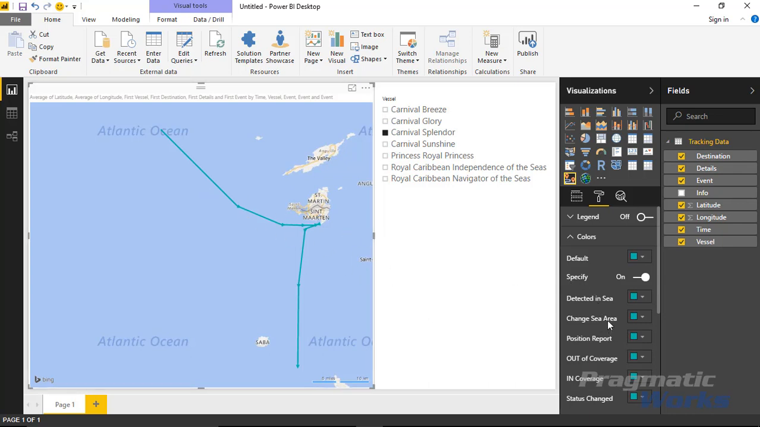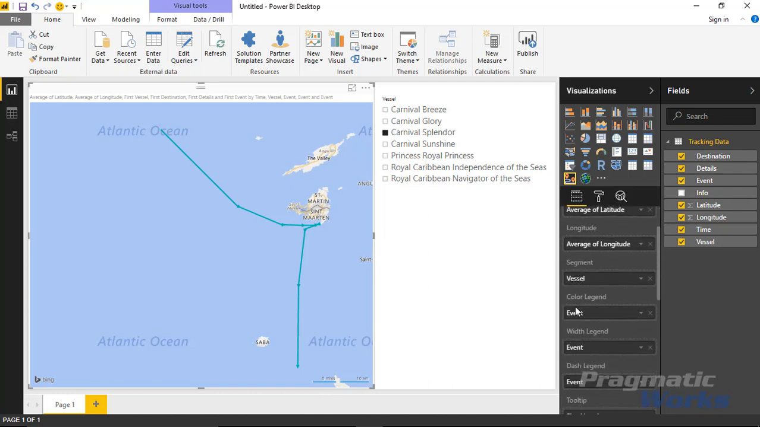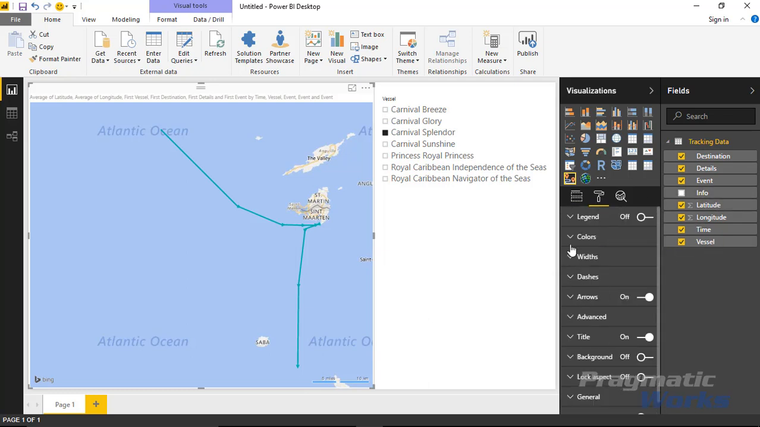Now, the reason why it's set to the event is because I made it that way. If I go underneath the field list here, you can see underneath the color legend, I dropped the event in here. And so based on me dropping the event column in here, everything that I see underneath the specify section are different events that I can change the color for.